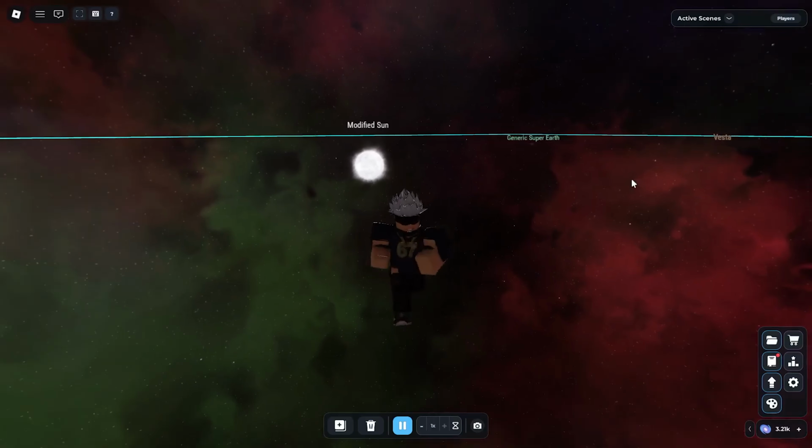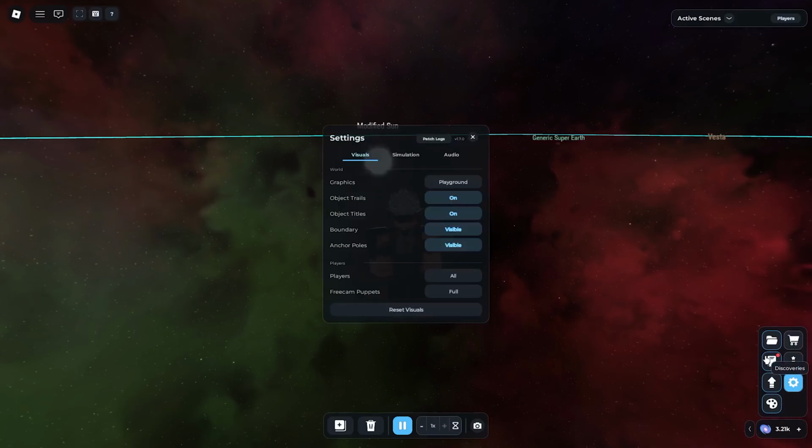Now, first things first, open up the game, look on the right hand bottom side of the screen, and you're going to see a little settings gear right here. Go ahead and select that, and then from this section right here you can actually adjust all the available options like your visual settings or other gameplay settings.